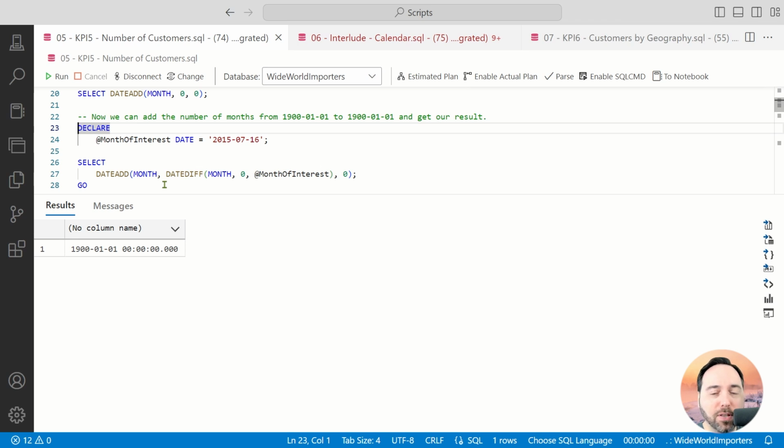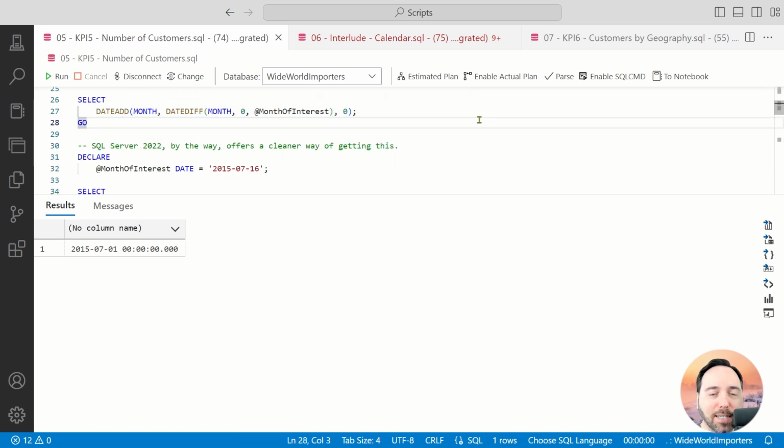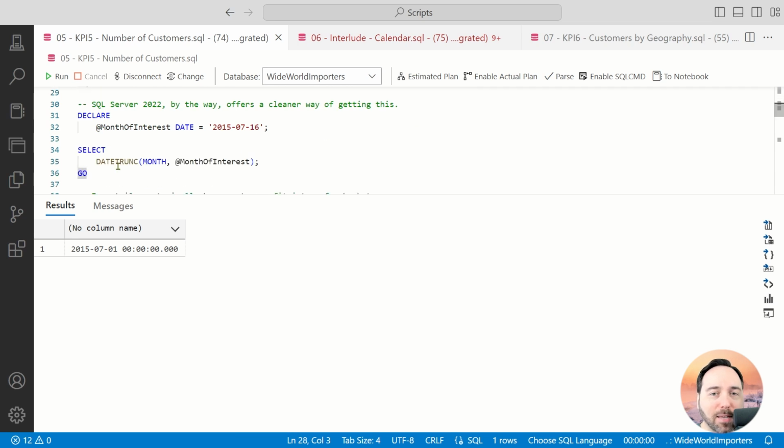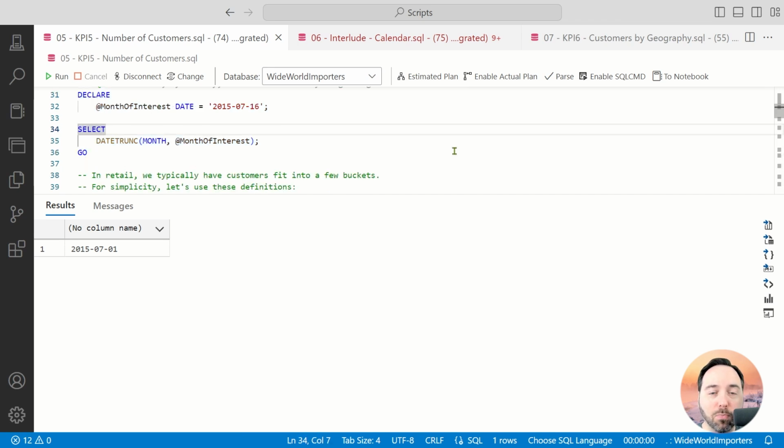No. We need to convert this into a date. So we'll use the DATEADD function to add our DATEDIFF result to the beginning of time. When I run this, we get back July 1st of 2015, which is what we want. As of SQL Server 2022, there is a better way to do this, the DATETRUNC function. I can simply call DATETRUNC and say that I want the month, and it will helpfully give me July 1st of 2015. This function will help us out with our next KPI, where we deal with customer breakdowns.